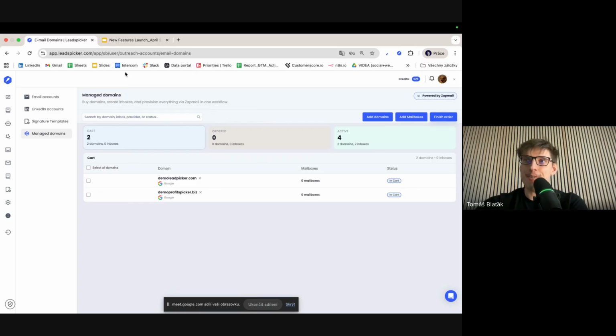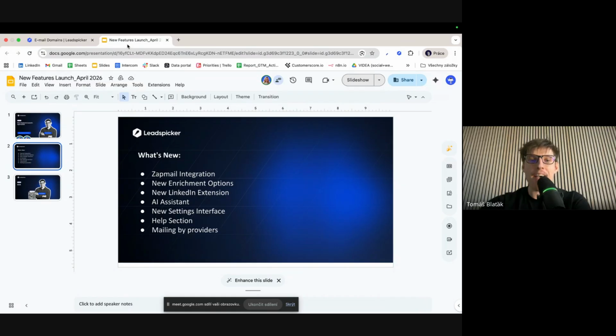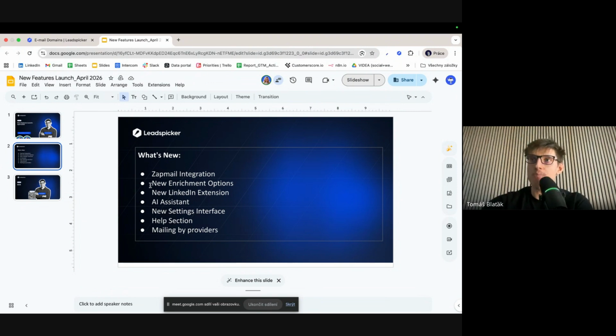So that was the first thing. I hope that will simplify and save you a few hours per month when you are scaling up email outreach. And after that, I will continue with another feature, and that's the new enrichment options.